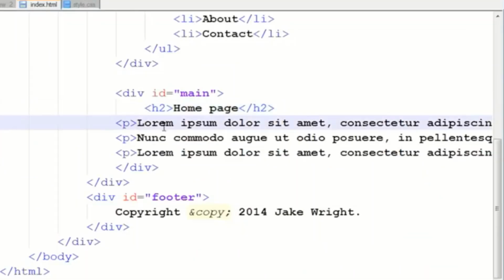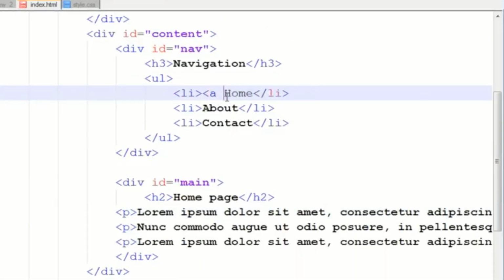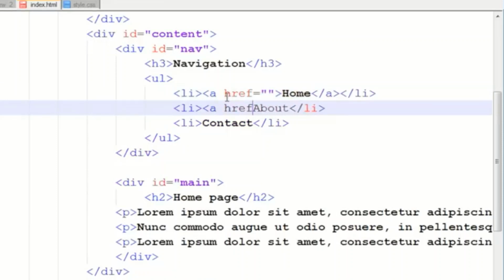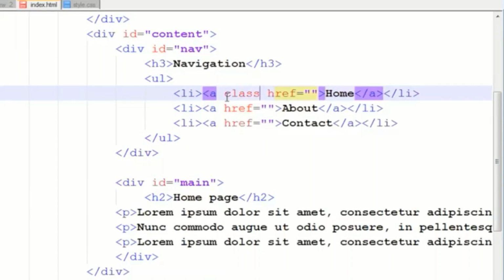Moving back to the HTML, I'm just going to actually make these navigation links into links with the A tag. They're not going to go anywhere. And I'm going to apply a class to the first one and call it selected because that is the page we're on at the minute, the homepage.